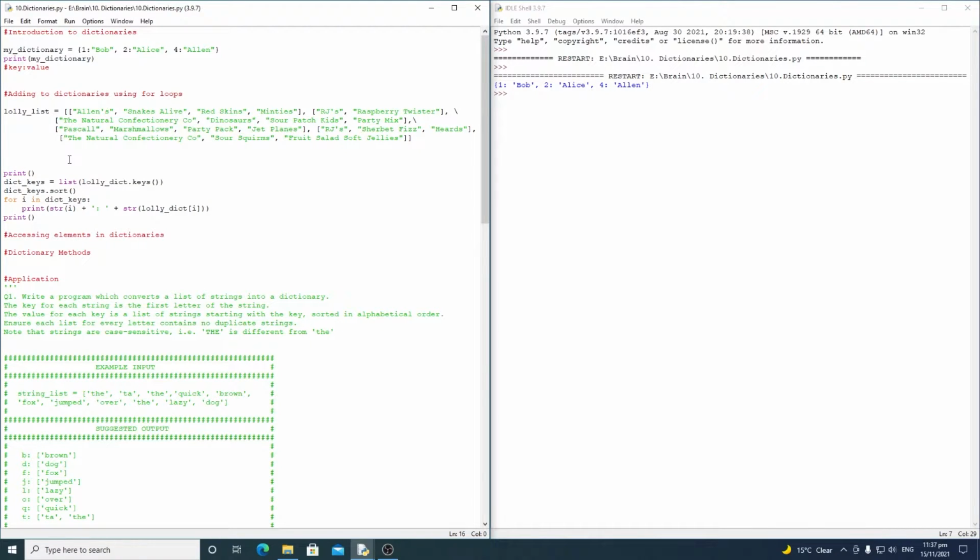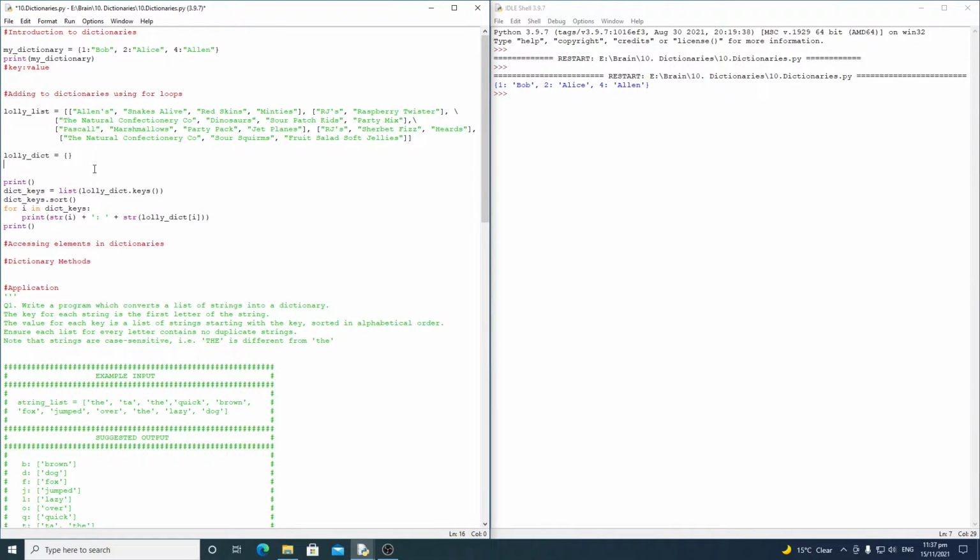So how do we convert this into a dictionary? The first thing we need to do is make our empty dictionary. So we're going to go lollydict, and that's equal to the empty dictionary. That's using our curly braces. Then we're going to use a for loop. So for i in lollylist.